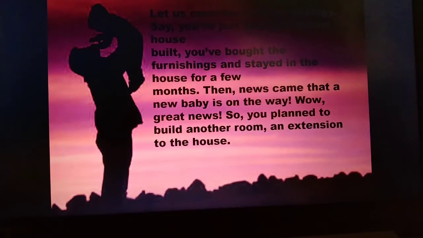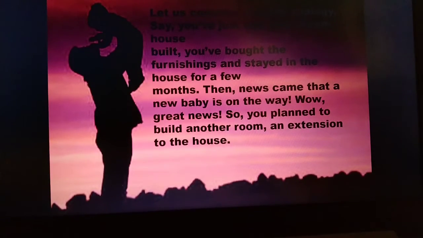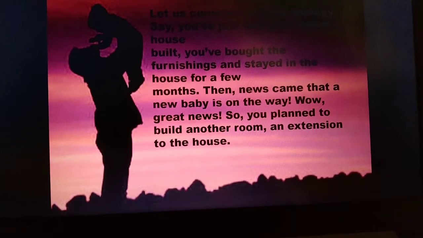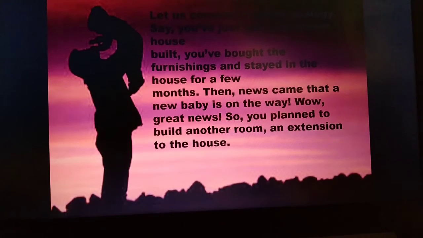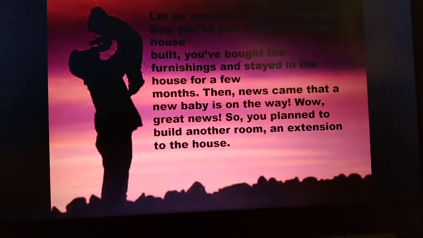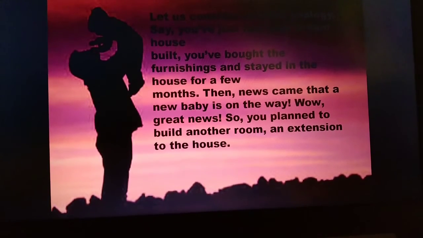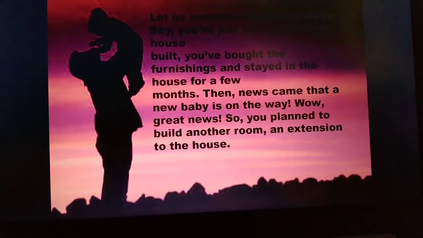Let us consider another analogy. Say, you both just had your dream house built. You bought the furnishing and stay in the house for few months. Then, news came that a new baby is on the way. Wow, great news! So, you plan to build another room and an extension to the house. For this enhancement, it still falls under maintenance. In the same token, enhancement to a software system as requested by the client can be integrated into the system.